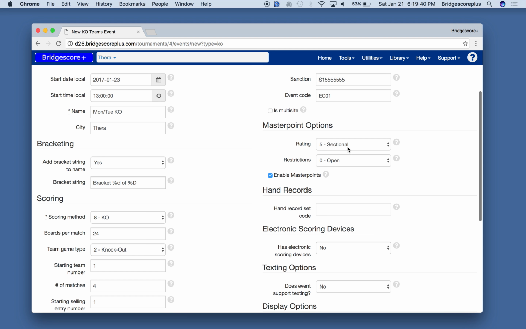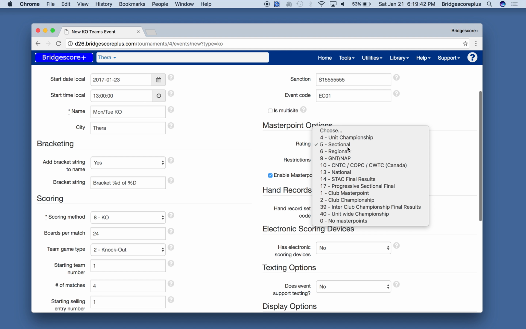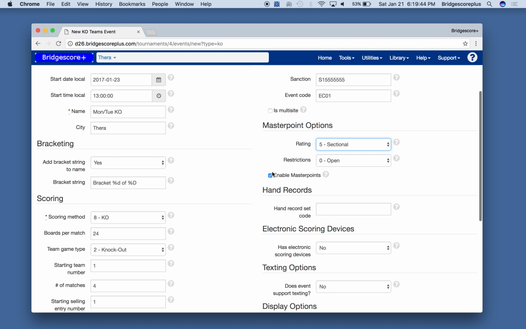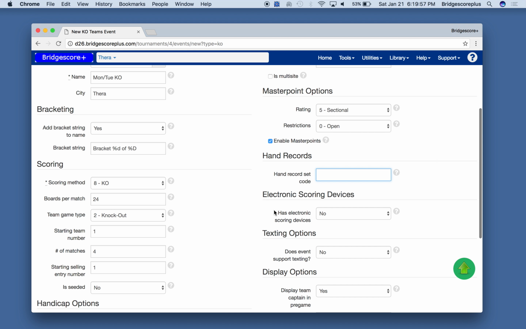Master point options. This is by default a sectional. There are no restrictions. We do have master points turned on. Hand records associated with KO events are not that common in ACBL land, but we have the ability of being able to tie in the hand records.